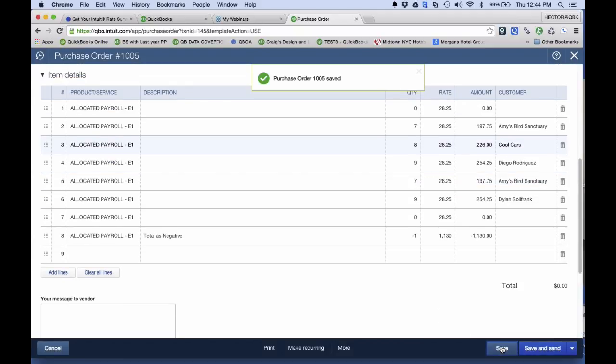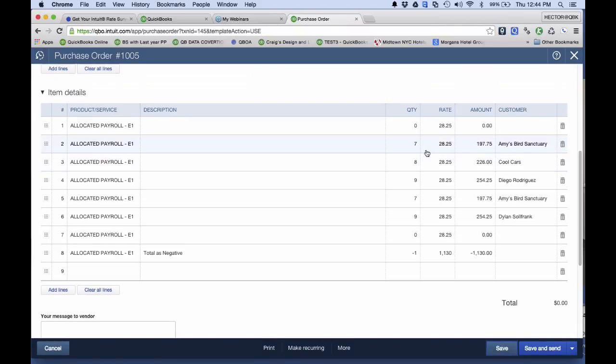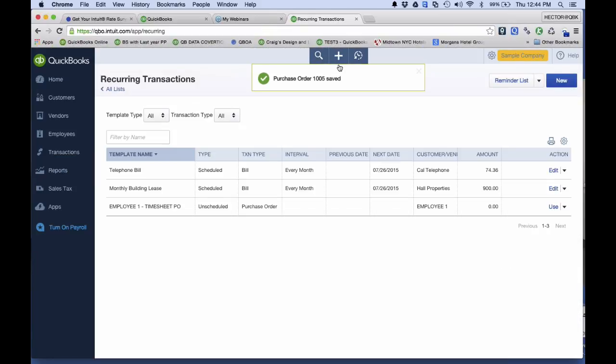Then I process my payroll normally. I go through ADP, I go through a full service payroll, whatever company you're using to process payroll, you're doing it outside of QuickBooks. But then to job cost this, I'm going to go ahead and save and close. I'm going to go ahead now and create the bill for this particular purchase order.